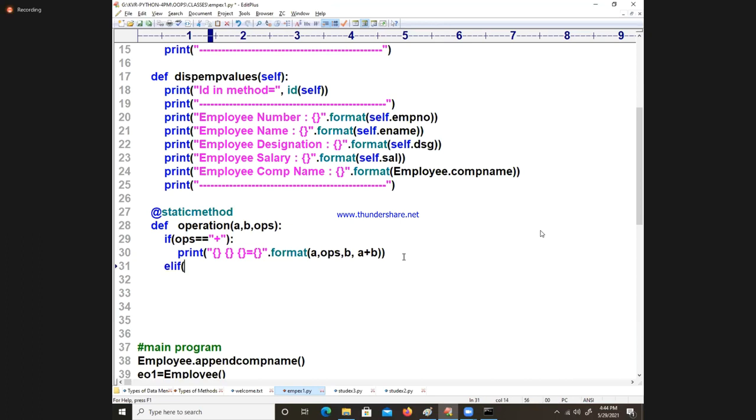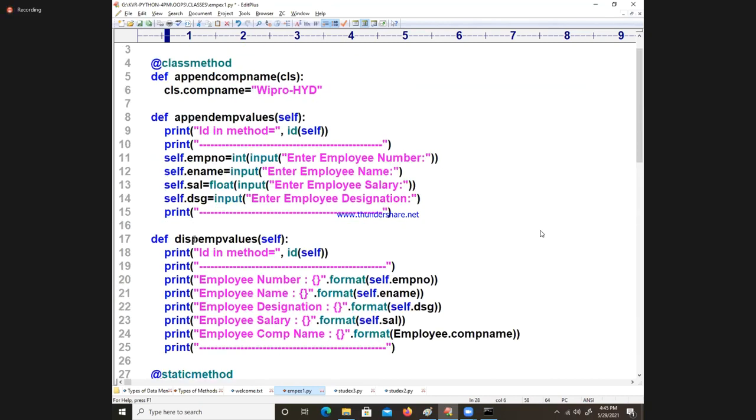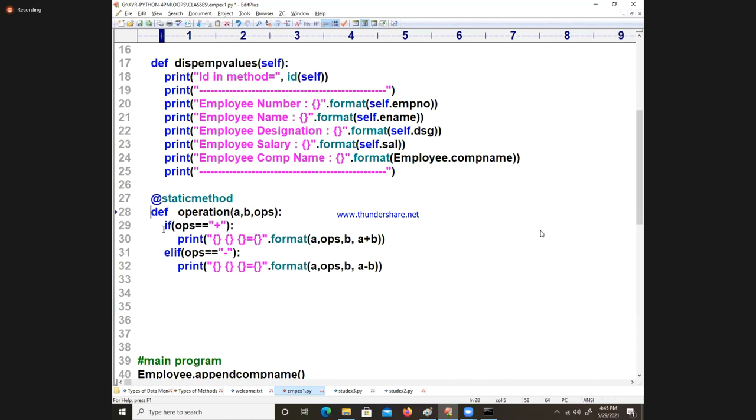Similarly, elif ops is equal to minus. What should I do? Same thing. Copy paste. Say minus. For 100% you need to write the static method compulsorily. Like how you wrote it like this, like that you need to write the static method. Compulsory, necessary. Okay, done.